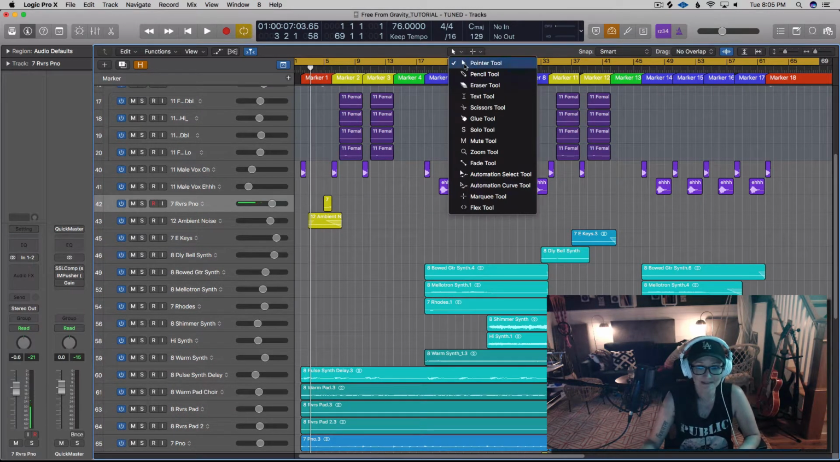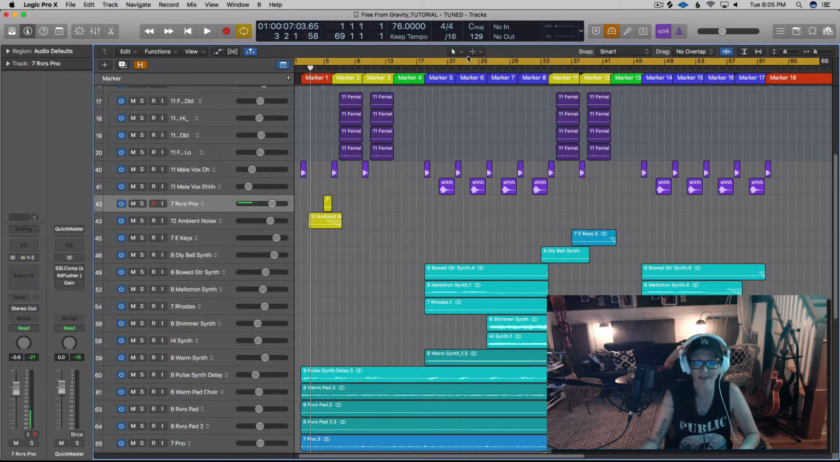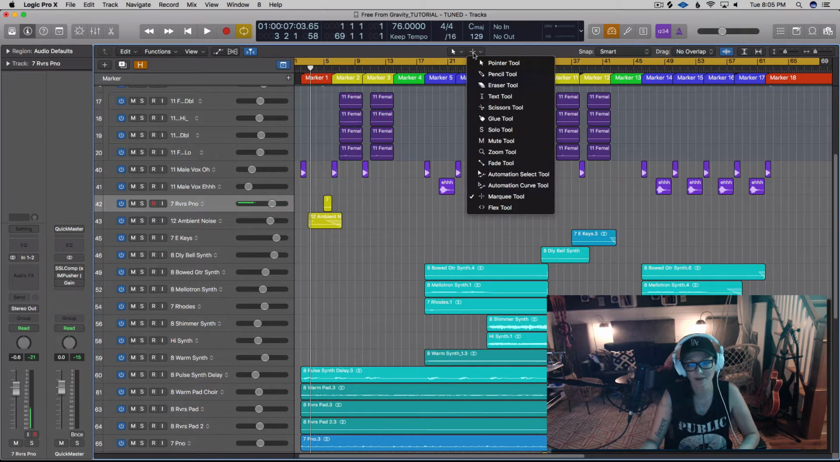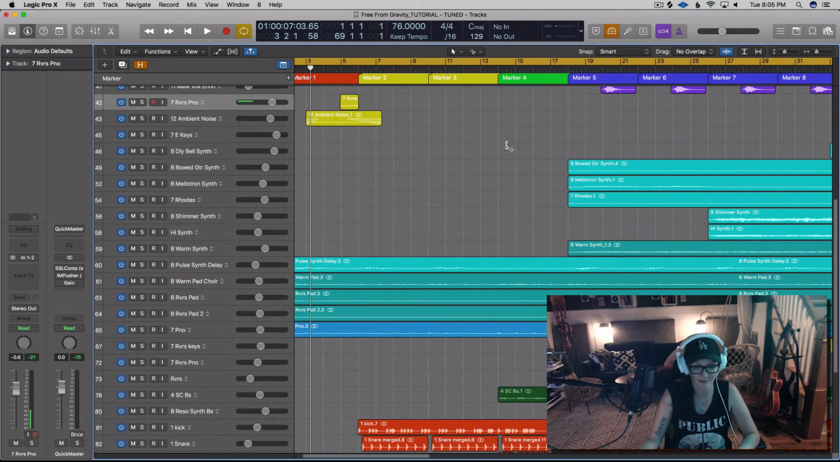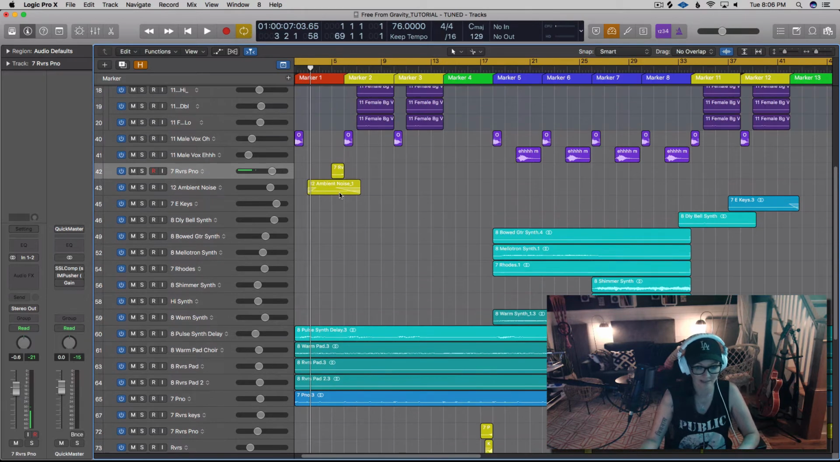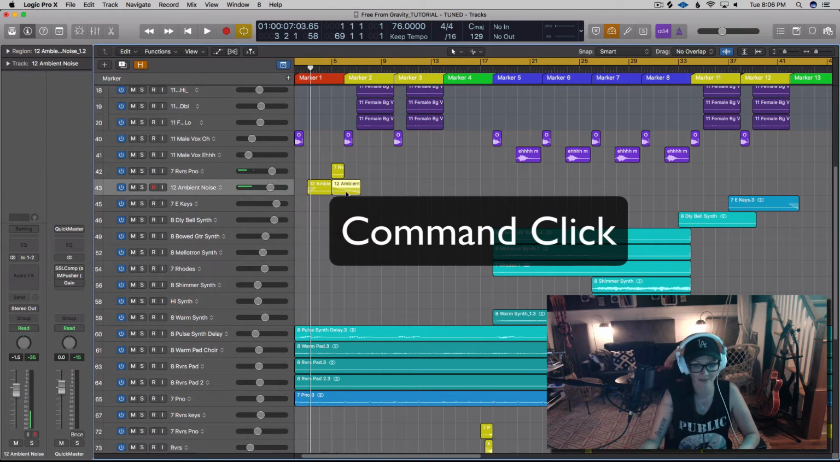Right here you can see that this is my main pointer tool. I like to keep it on that for the most part. And then this is my click command tool, or my secondary tool. I keep that on scissors a lot, and basically what will happen is if I go into an audio file just like this and I hit command, I can snip right there. So that's what the scissors are for.